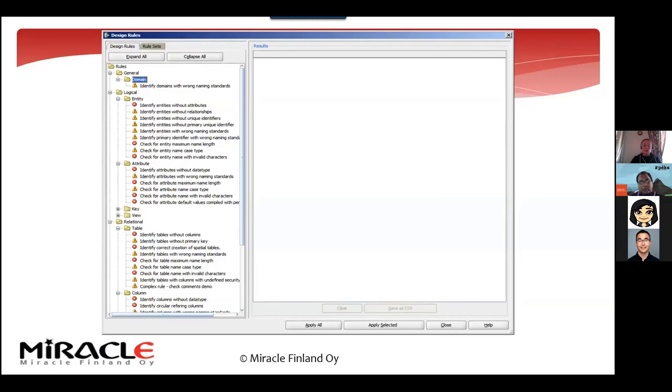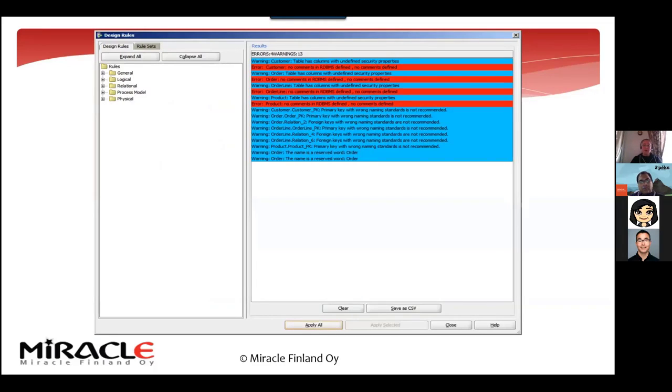So I just say apply all, and it will check my design. In red, it will show errors. Customer has no comment in RDBMS defined, so a comment has to be defined before I'm okay to continue. There are also warnings, like a product primary key has a wrong naming standard. This is not something that is recommended. So I have used the wrong kind of naming standard. So different kinds of things. What is best is that I can just double click here and it will take me to the place where this error exists and I can fix it immediately.